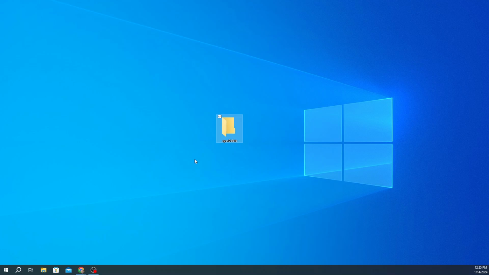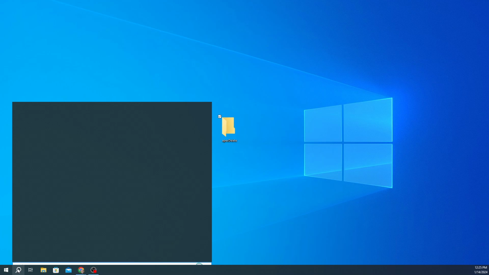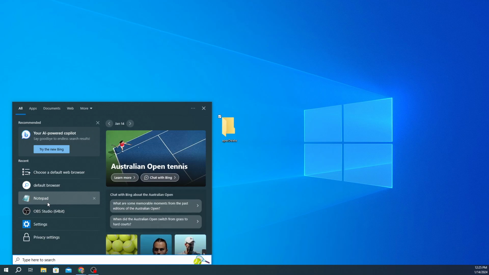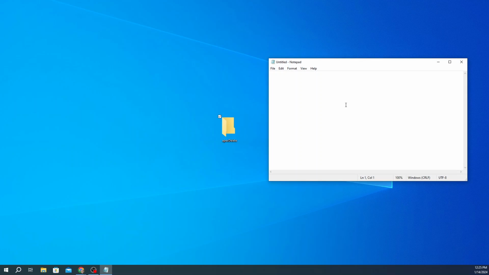So we have our folder created. Now we need to create two different XML files inside of our folder. To do that, I'm just going to use my notepad, but you can use whatever text editor you have on your computer. I've done it with Visual Studio Code as well. Just whatever you're most comfortable with.